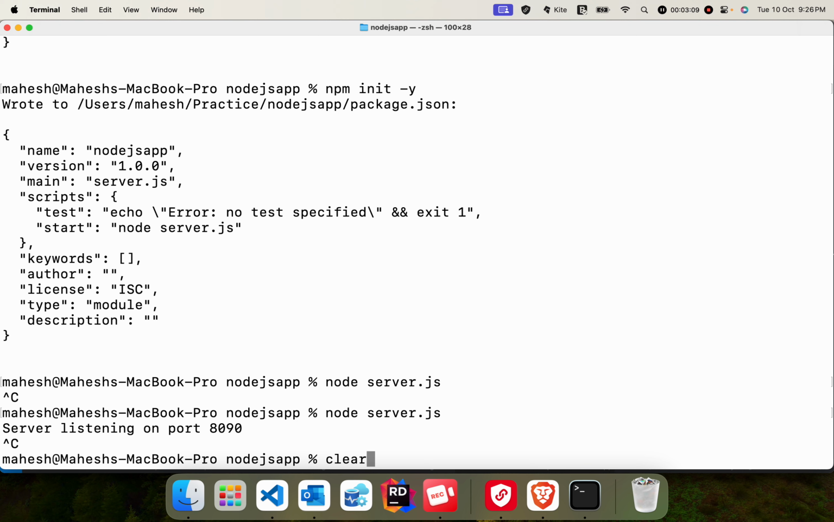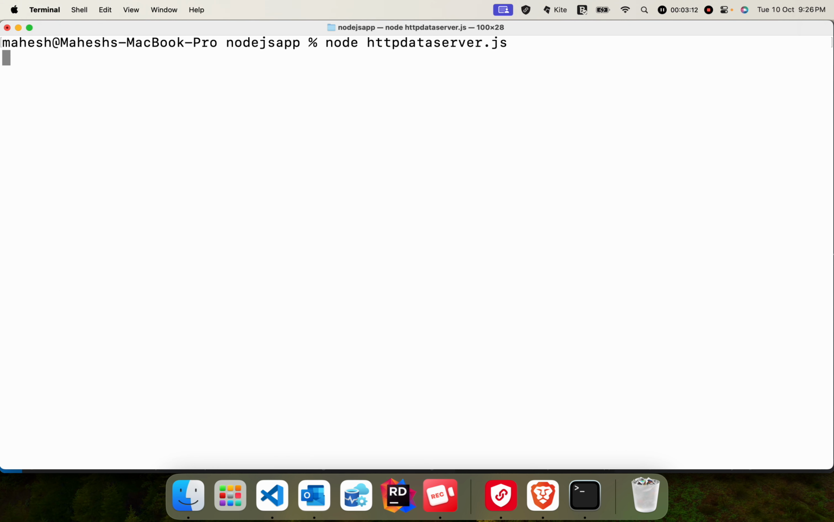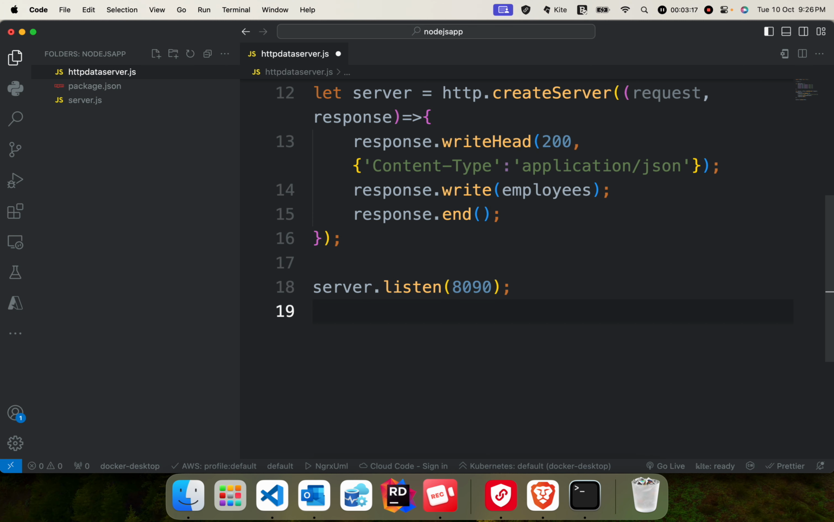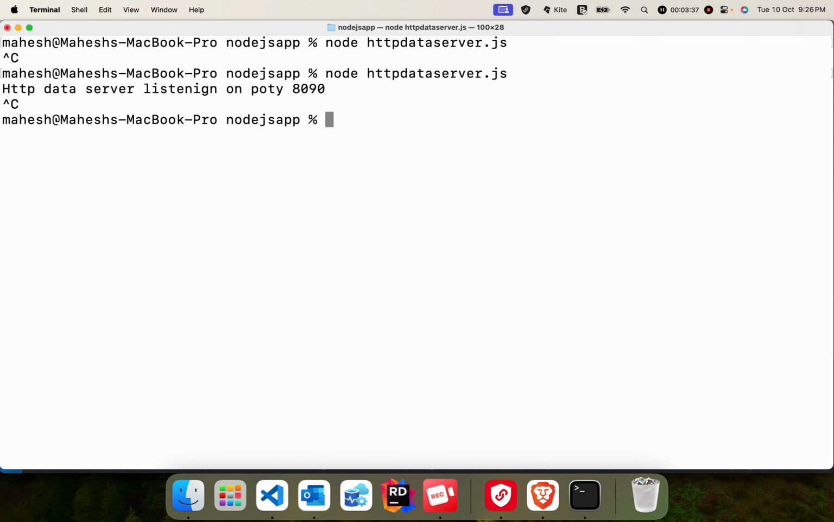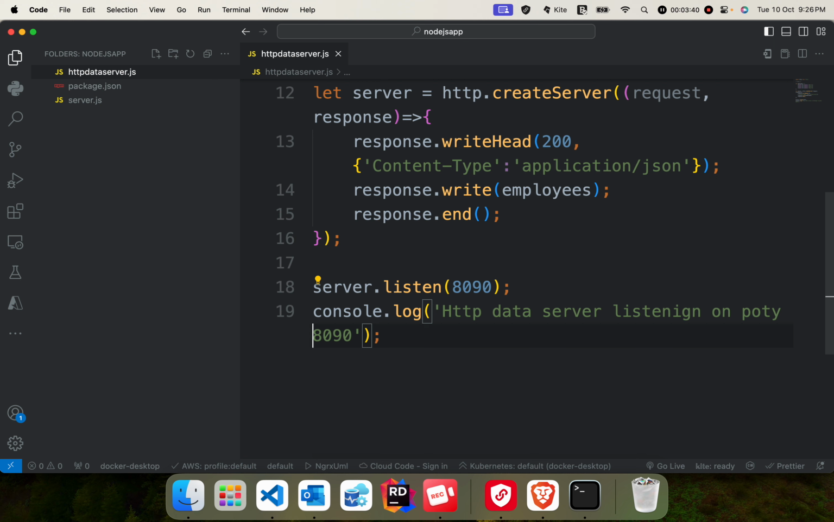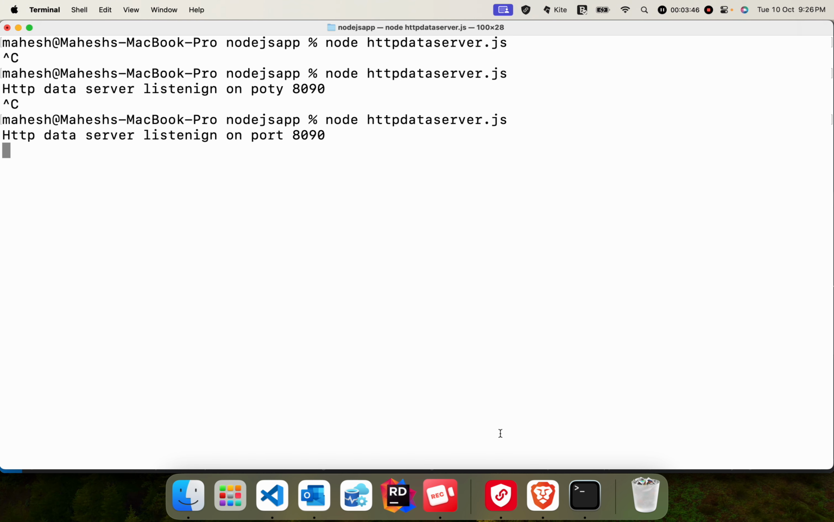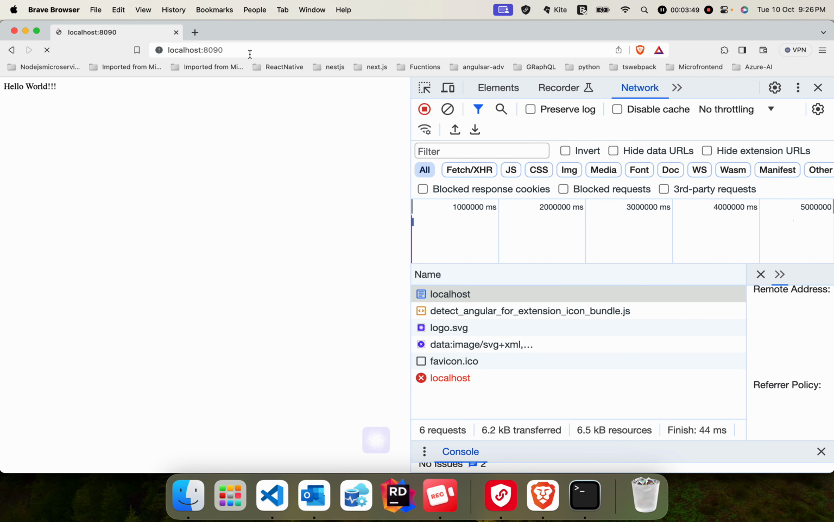So I'll say node http data server.js. We will just create one log here. So I'll say console.log, I'll have here http data server listening on port 8090. Let me save it, run it here, 8090. Let me modify my message properly. This is my port. Sorry for the spelling mistake, guys. Right, and then I'm gonna have here 8090.